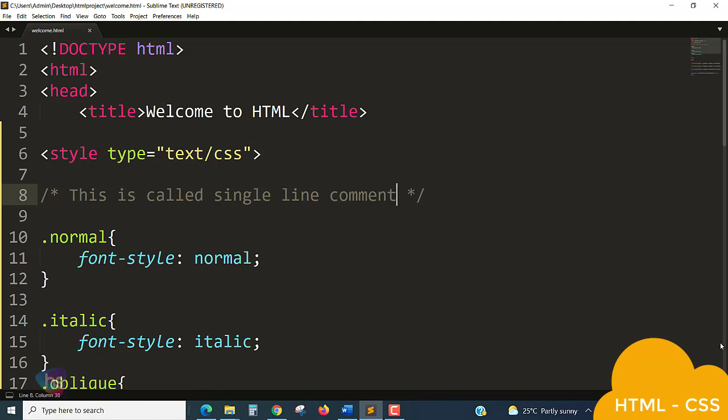If you need multiple lines, you can press enter and write multiple lines. So the text lines I have written, surrounded by /* at the start and */ at the end, will be treated as a comment line. That's it. By default it is ignored by the browser, it won't be displayed in the output, and it won't interrupt anything.